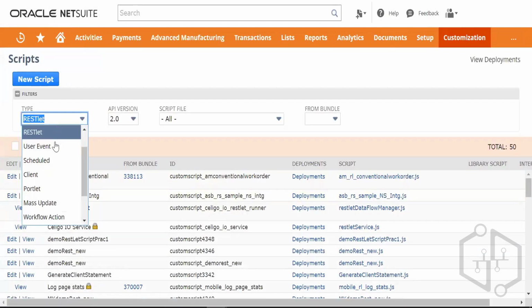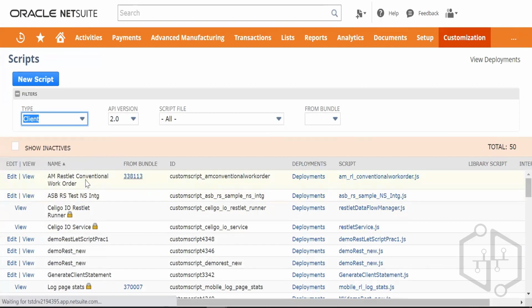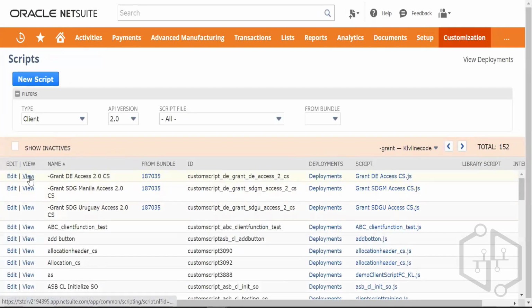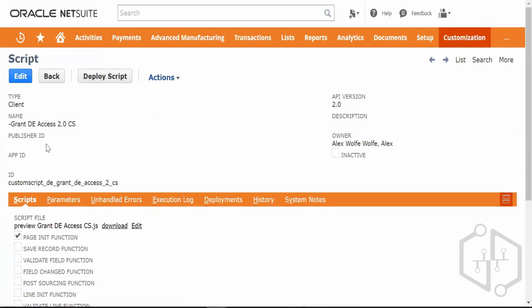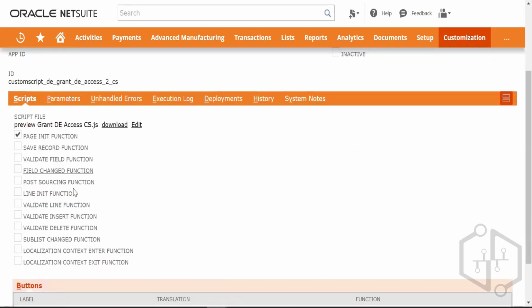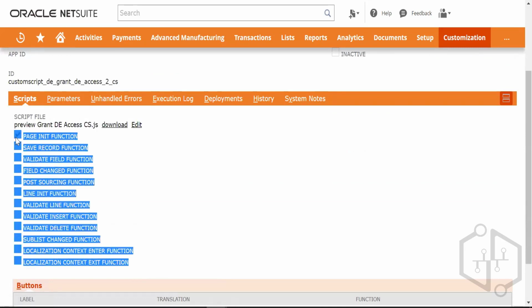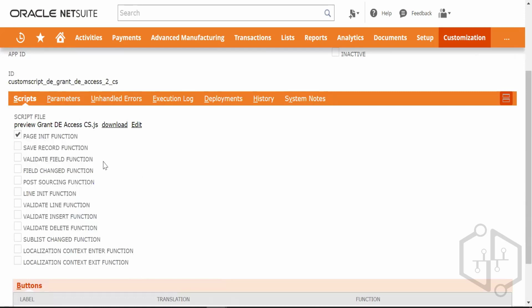Let's say a client script. If you see here, the type itself shows as client. You remember when we select a script file and try to create a script record, it identifies what type it is. That is because it identifies based on the functions you have defined in the script. These are all the functions available in a client script: page init, save record, validation. And in this script, what you are using is page init only.